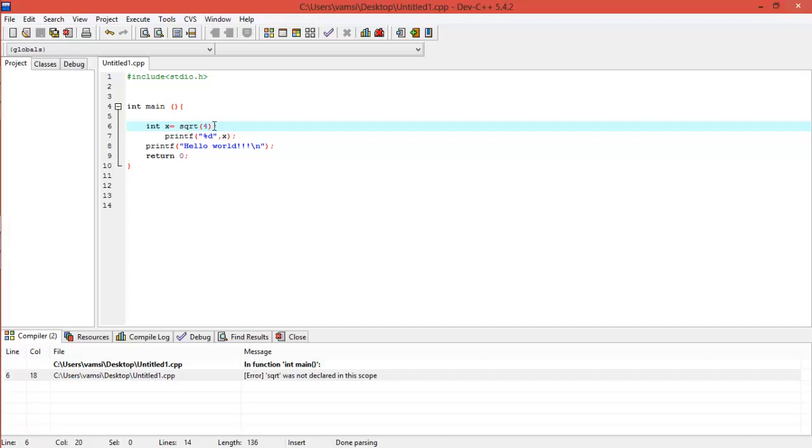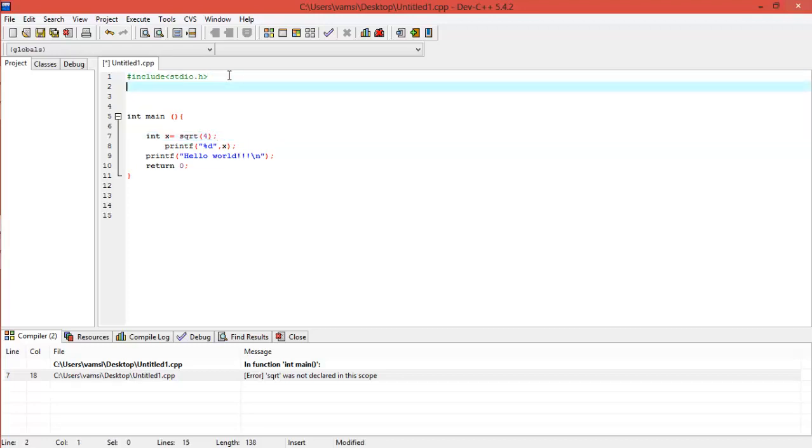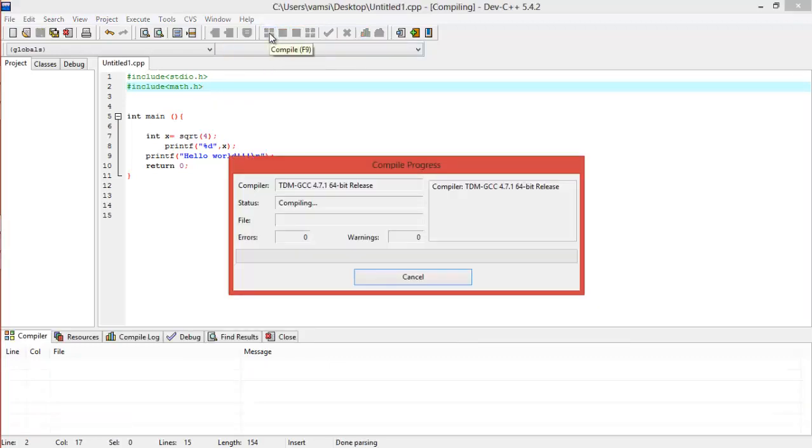Square root of 4 is obviously 2, but the computer can't understand it. Why? Because we haven't declared it anywhere. This is a function, square root of 4 is a function similar to main. The main function the program can understand easily because it's already included. The square root is not included, so we have to include the file where the function was already declared. It is declared in the math.h library. So now if we compile and try to run it, it will automatically work.